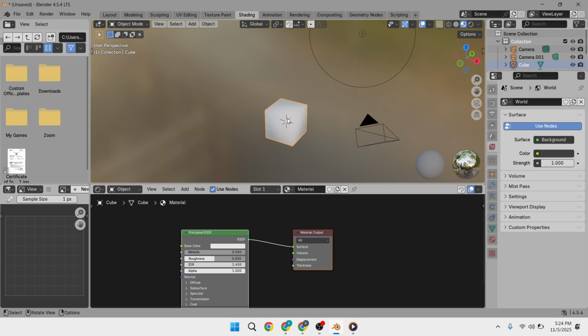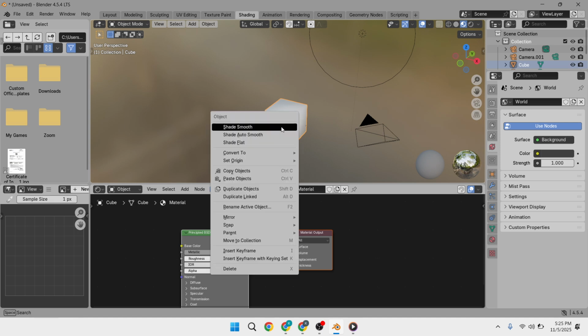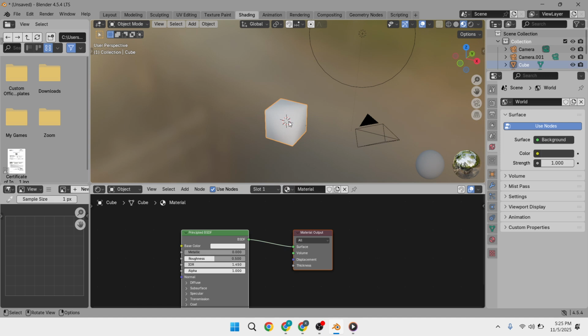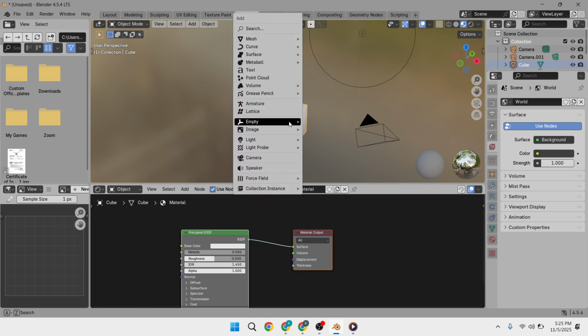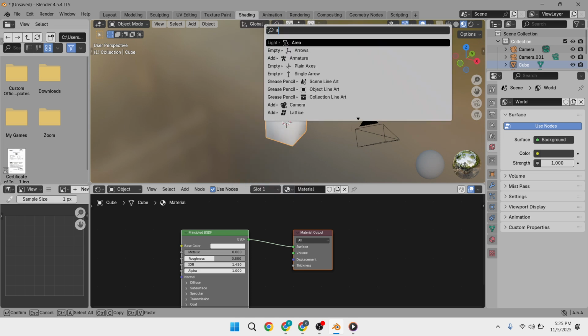Next, we're going to add an Ambient Occlusion node. You'll want to press Shift plus A, which opens the Add menu. From there, go to the Search function and type in Ambient Occlusion. When you find it, simply click to add this node to your shader editor workspace. Ambient occlusion is an essential ingredient, as it calculates how exposed each part of a 3D model is to ambient light, helping create that nice depth effect.